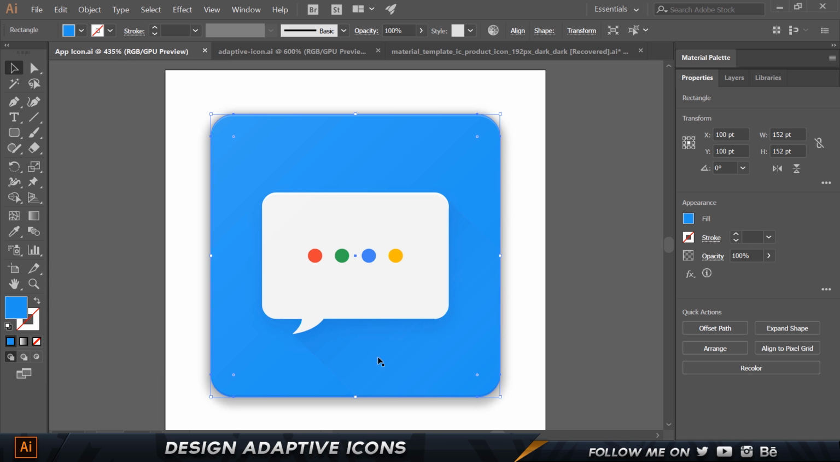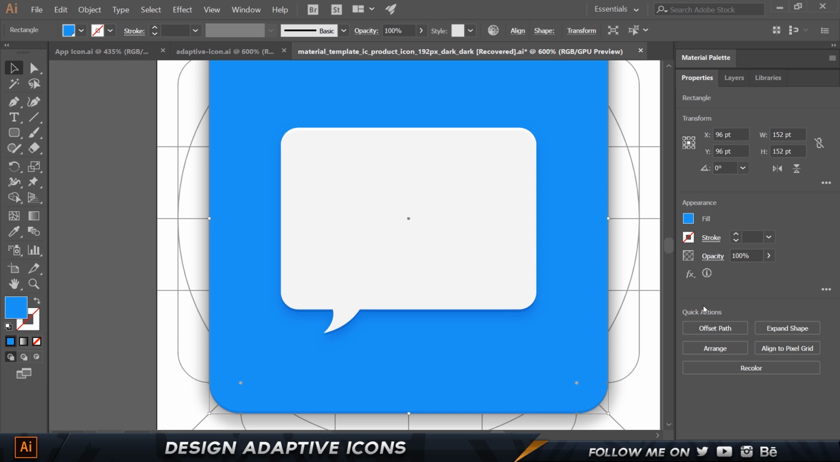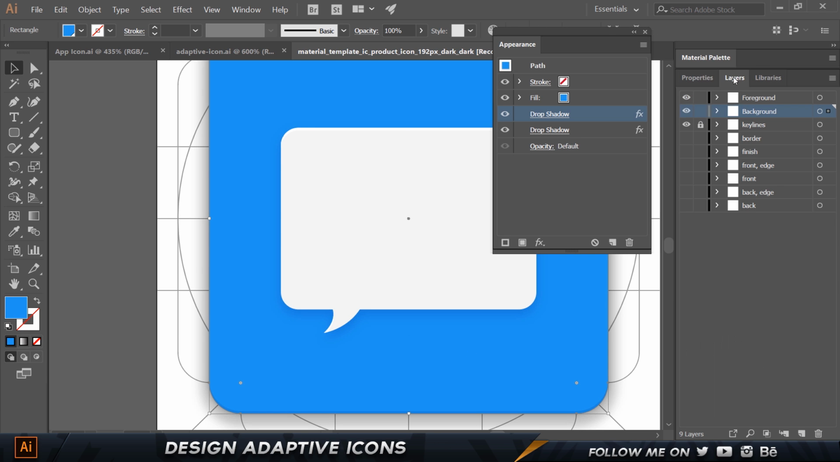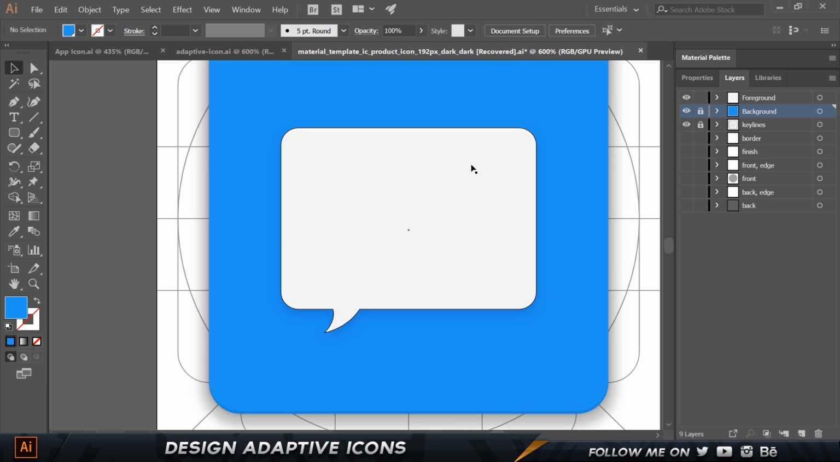If I go to my app icon, I actually didn't use it at all. So I'm not going to be using that for now. I'm just going to hide that drop shadow for now. And just to make sure I don't touch anything, let me lock the background layer. Okay, that's looking pretty good.